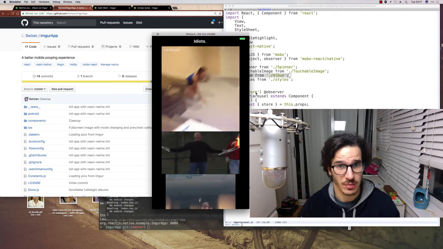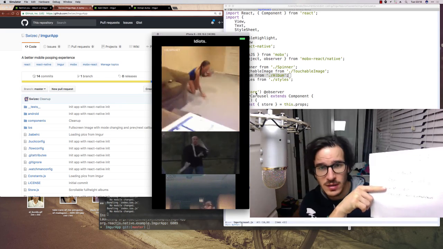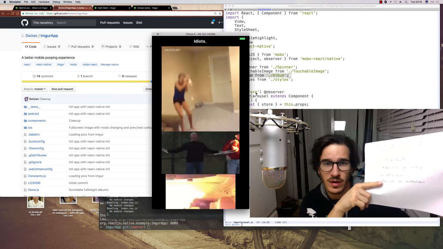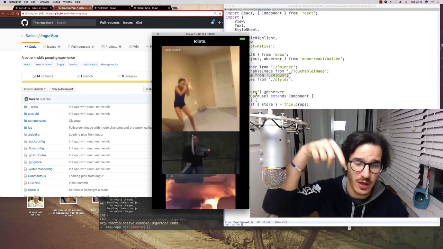So that's the Imgur app. Today we learned about MobX, fetching from APIs, ListView, and detecting device orientation. If you want to read about all of those in more detail, you should check the article down there.